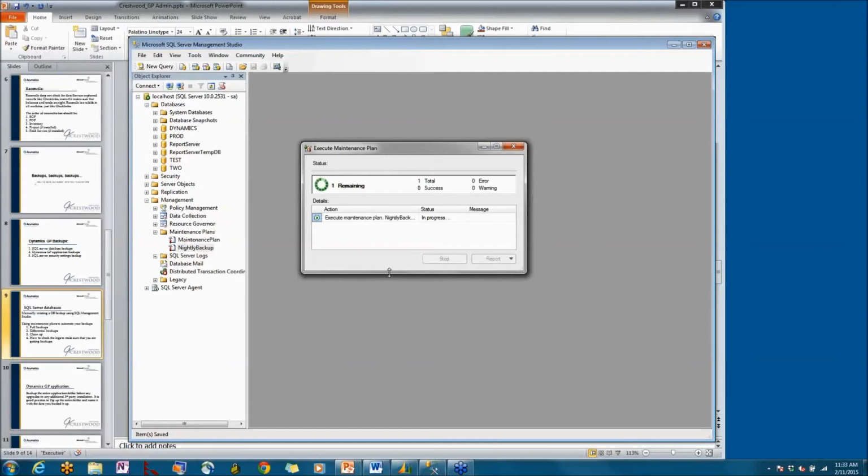And it's usually a good idea to make sure that your maintenance plan works. So after you've created it, go ahead and run it. Should take a couple more seconds. My databases aren't very big.